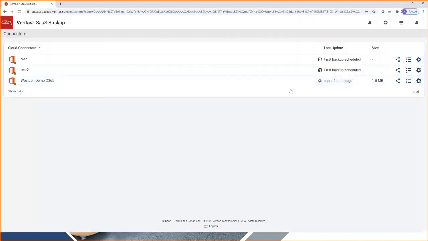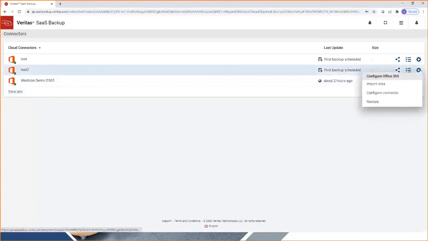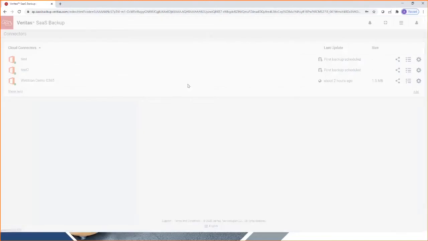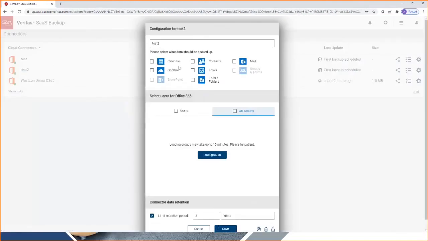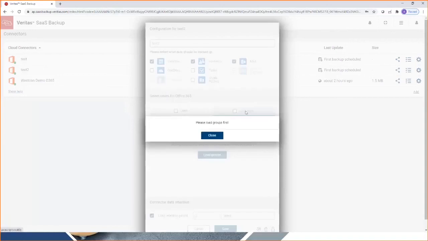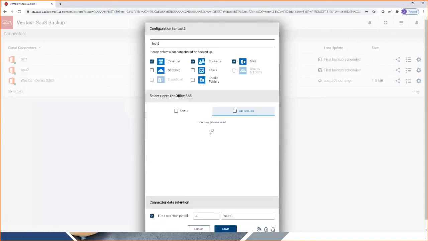And from that connector, I can go through, and from here I can tell it what I want it to back up. So do I want it to back up calendar, some contact data, and mailbox. Now I can either select it as an AD group. In this case, I've only got one user in this tenancy.